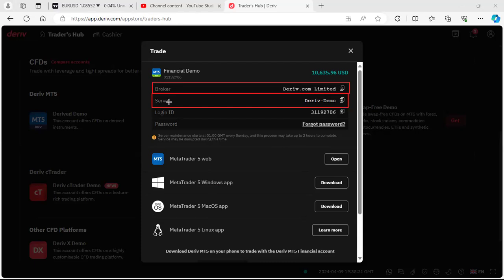So you need to know which server you are allocated to. Every broker will give you a server. In this case, our server is Deriv.com, the server of this account. And then you need to know the login ID, okay? This is the login ID. Every broker will give you a login ID. This is like your bank account number, okay?